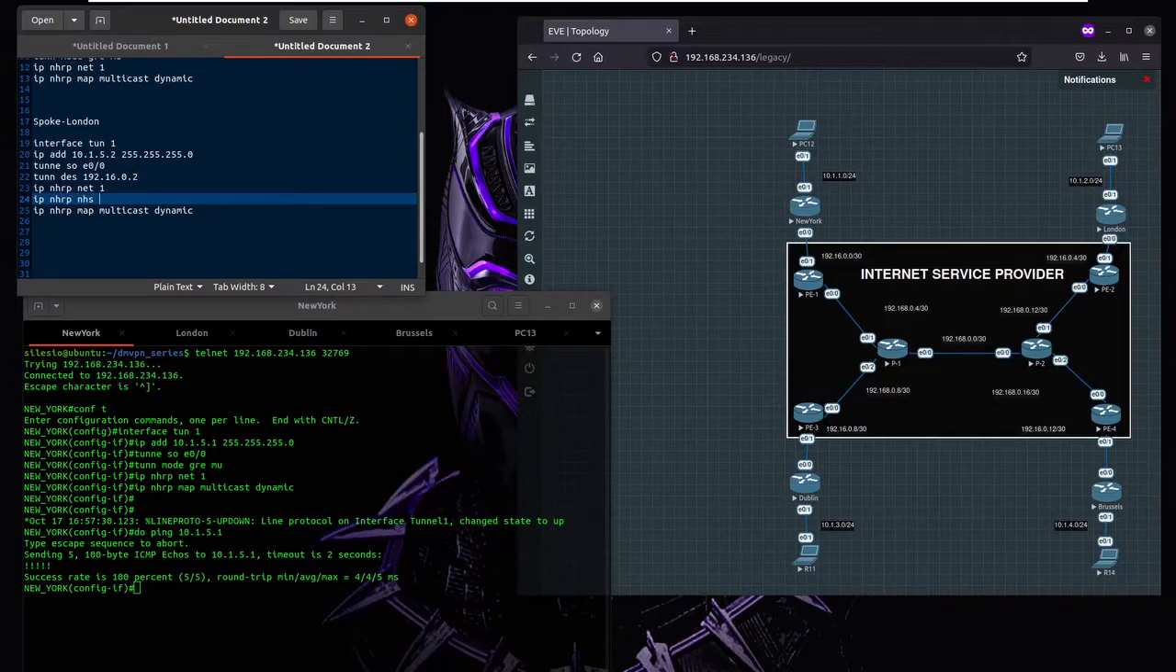NHS stands for the server. There is an entity that is going to be in charge of knowing the registration of all the other spokes in the network. So all the spokes in the network will have to point towards this entity, and this entity is reachable via its tunnel IP address. The way we reach it is through 10.1.1.1.